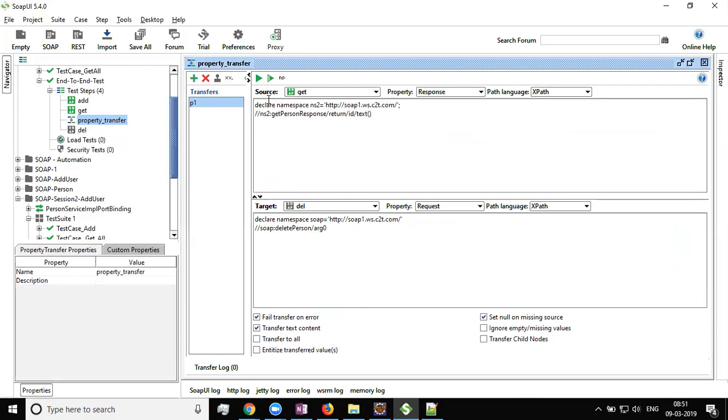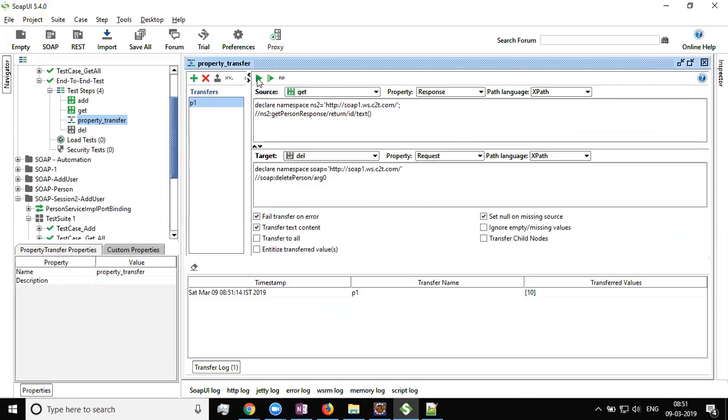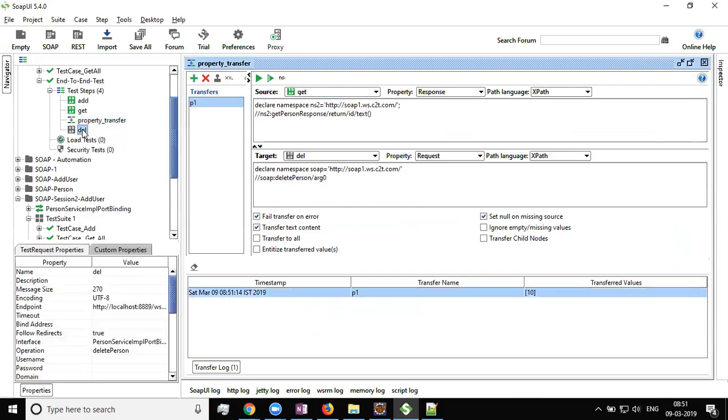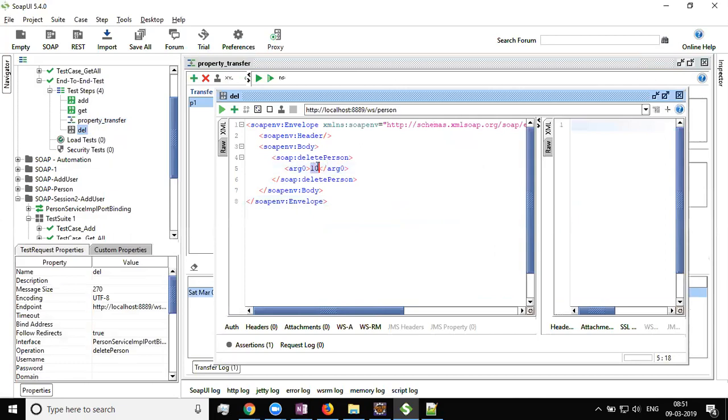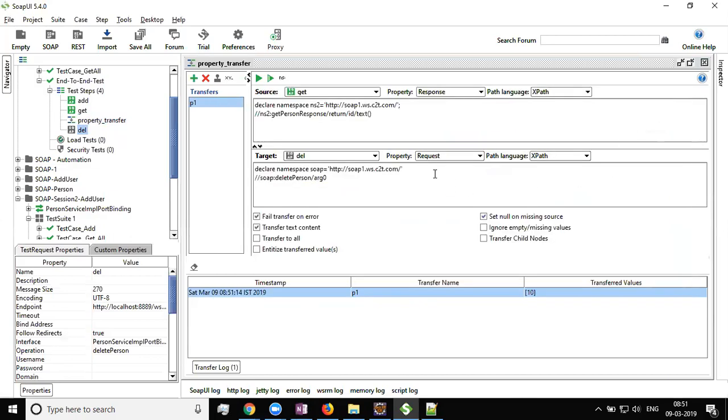So let me run this. I'll execute this, run selected property transfer. So can you see the property transfer P1 happened? If I go and look at the del, can you see this has got auto populated for me? Yes, guys? Okay, I will explain once again what I have done, and I will send.